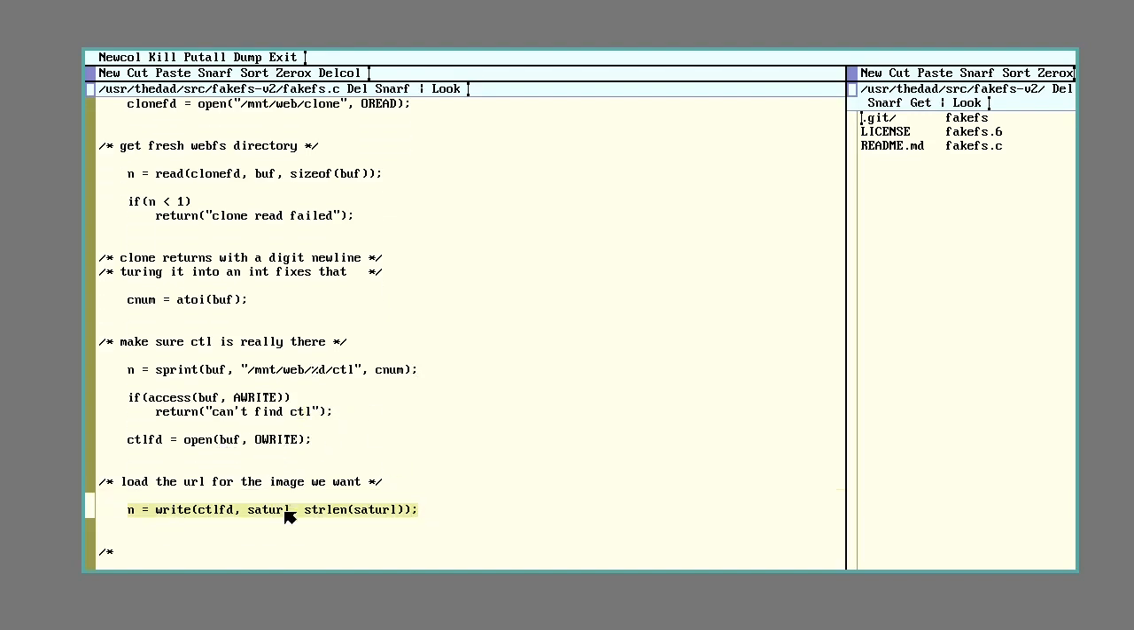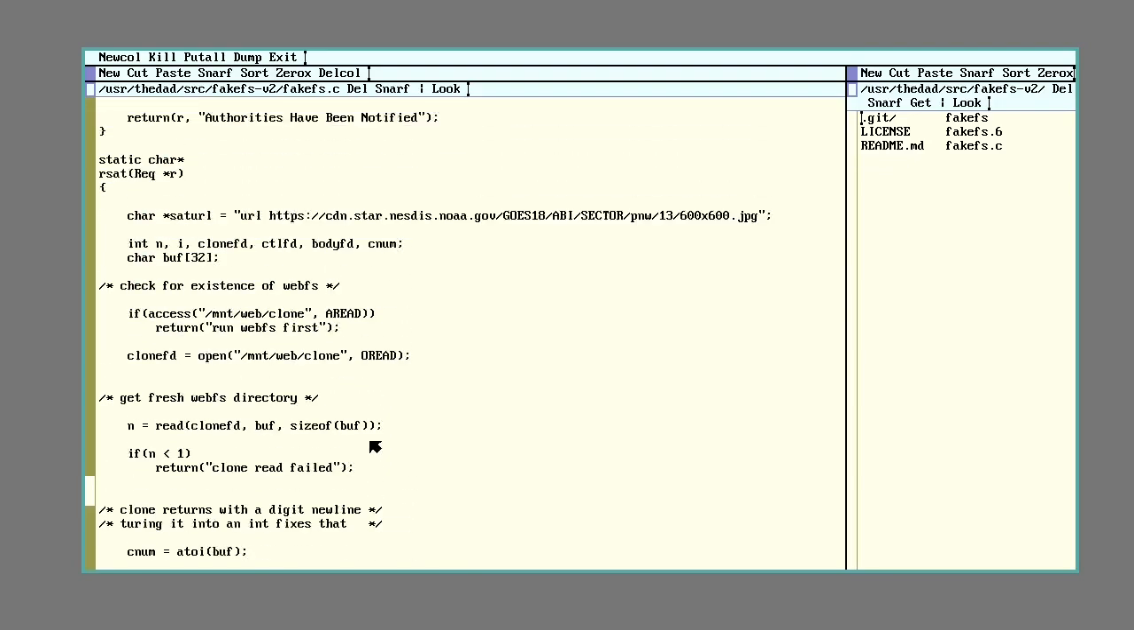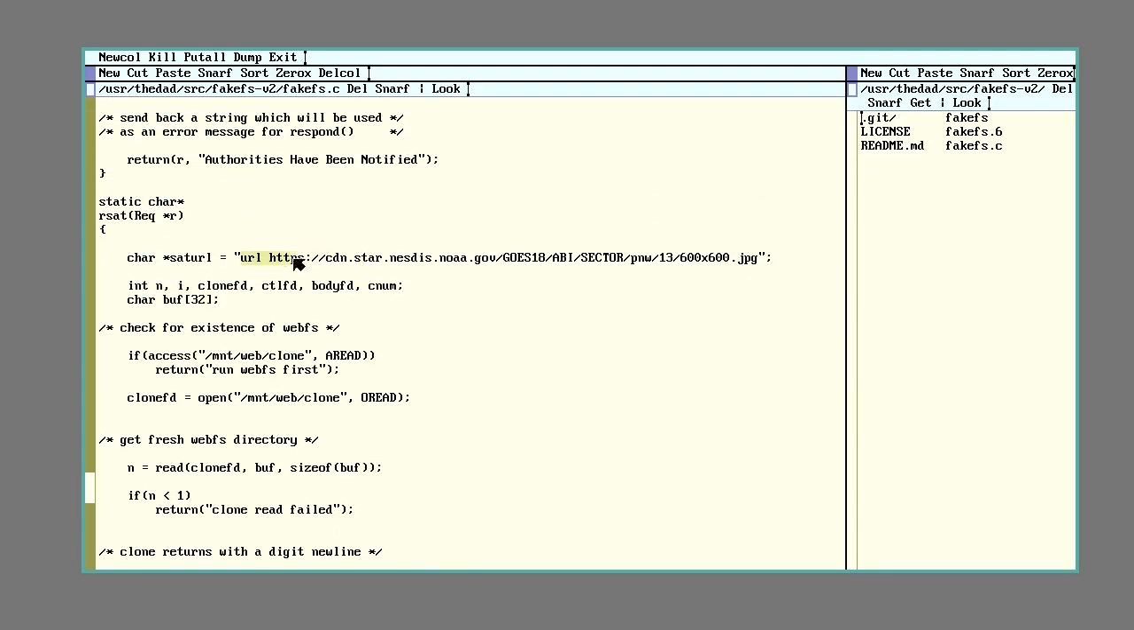So it's going to do this sat URL, which is how WebFS wants it formatted. So it's url, space, and then the URL that you want to grab.